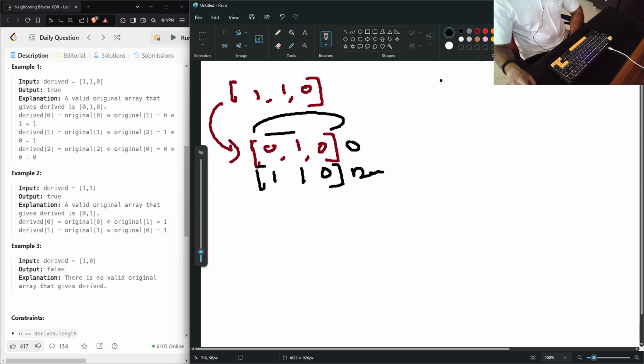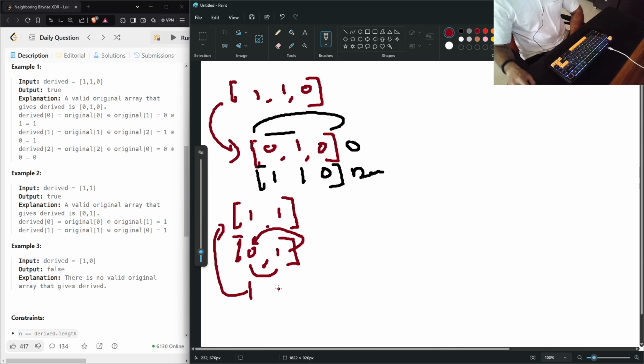And for the case of 1 and 1, we see that the original array that they provided us is 0, 1. Now the reason behind that is, we XOR 0 and 1 together, we get a 1, that's why we see 1 here, and for this one we XOR it with this 0 right here, so it becomes 1 again. So that's why the XOR is 1 and 1. This is the derived and this is the original.